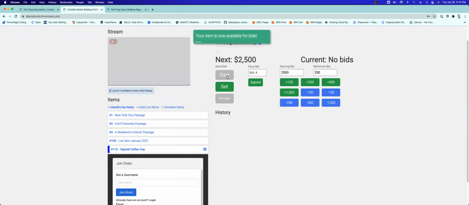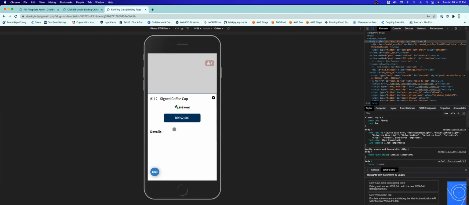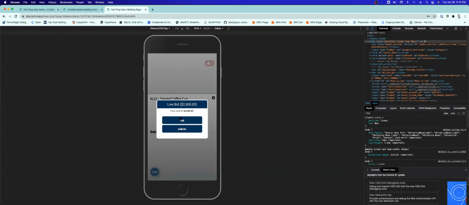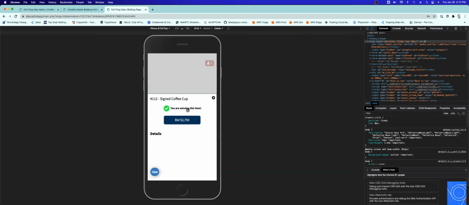That's all there is. If I want to do a chat, I could do a chat, but until I press start, now I'm accepting bids. And so everybody at home is now going to see, I didn't click anything, I see a bid $2,500. That's the starting bid. Keep it as simple as possible. Nobody at home had to do anything except the bid live button. So I'm going to bid $2,500. Yep, that's me. I'm now winning the item.